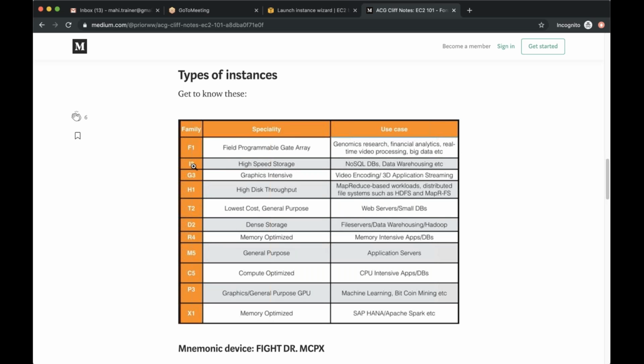I stands for IO, right? So read, write IO, so high speed storage. G is graphic intensive, so that's your GPU type. H means high disk throughput. So when you need instances, such as running HDFS or MapReduce or these high data analytics workloads that need a lot of throughput, you have to go with this. T stands for traditional. I think of T as traditional. That means it's a low cost, general purpose kind of instance type. D is dense storage, so data warehousing kind of workloads.